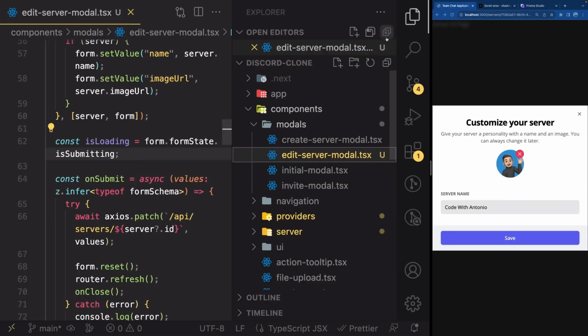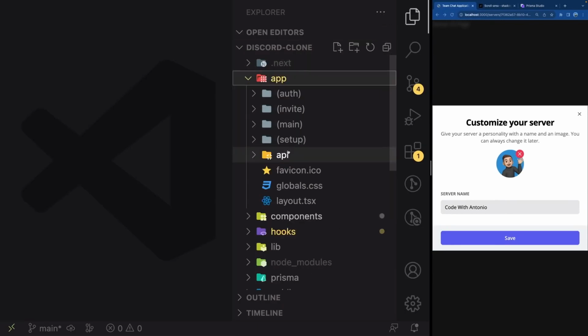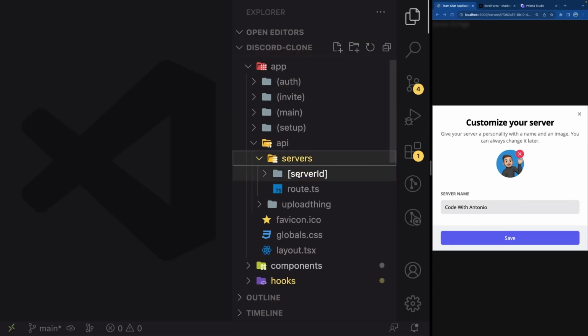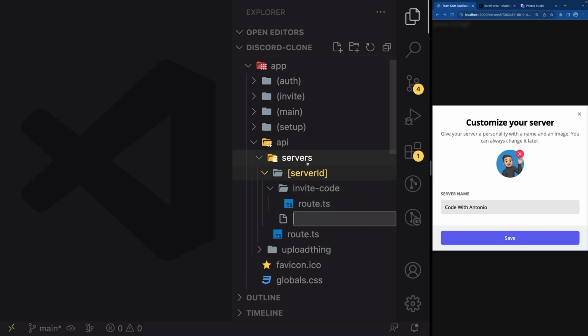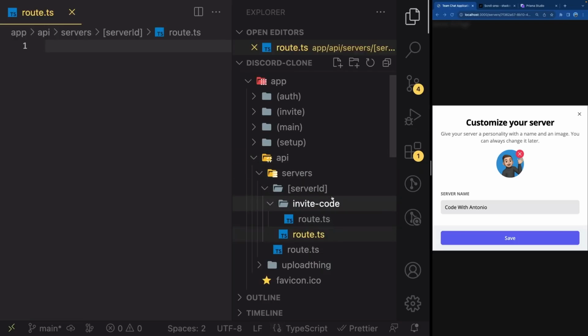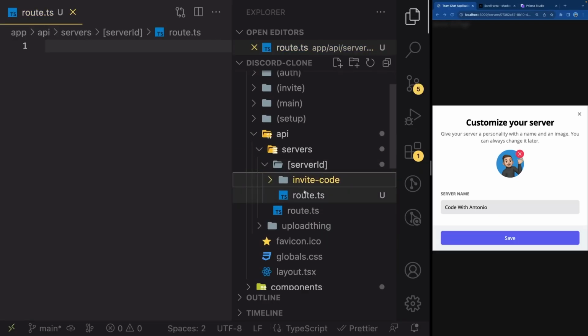Let's go and find our app folder, our API, our servers, server ID. Inside, we already have the invite code, but I want you to create a route.ts file inside of this server ID file. So, new file route.ts. You can see how now I have a route inside the server ID folder and I have a separate invite code folder here. This is actually the thing that we did before I figured out that I have to create a new folder, if you remember.